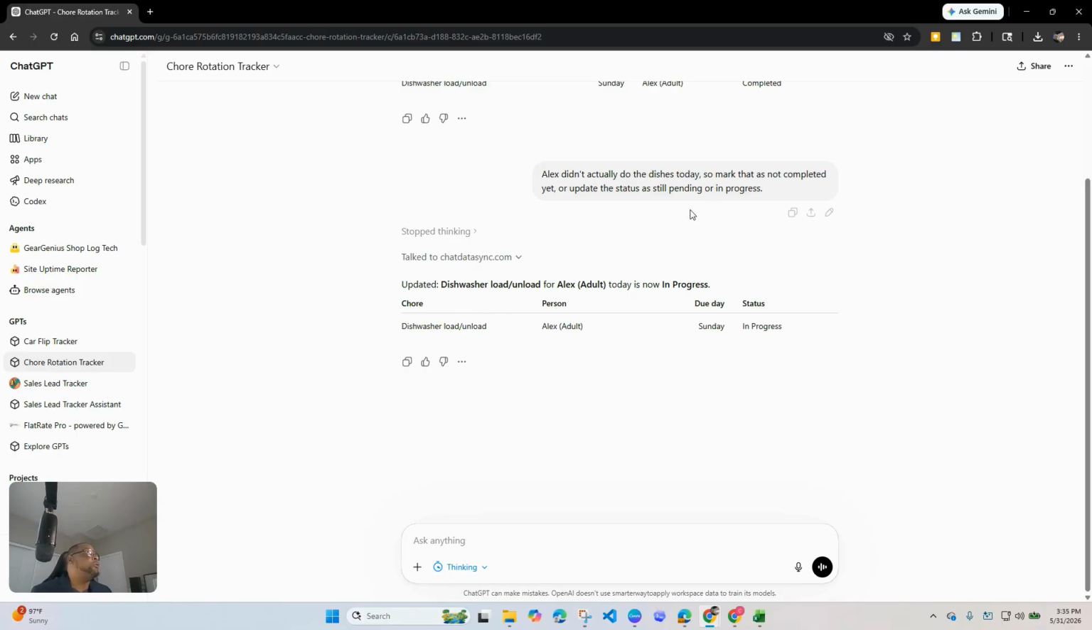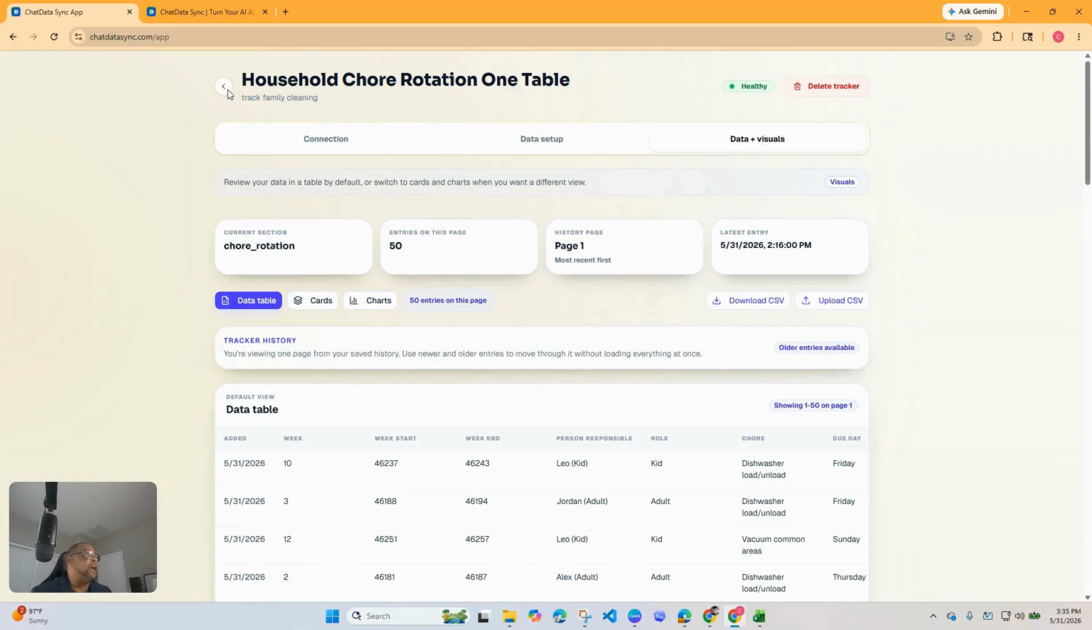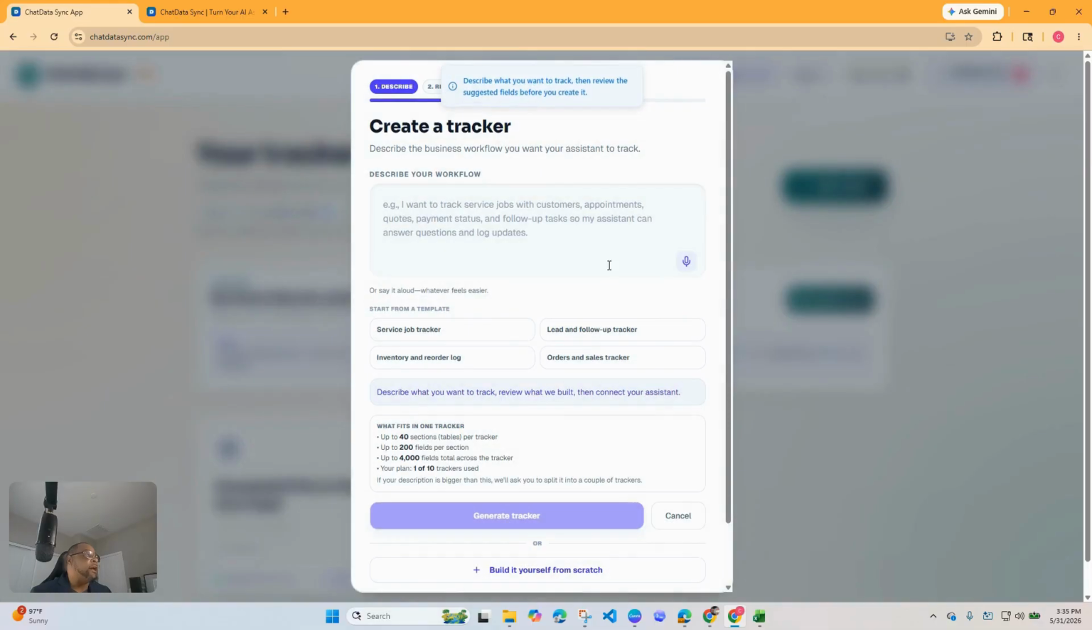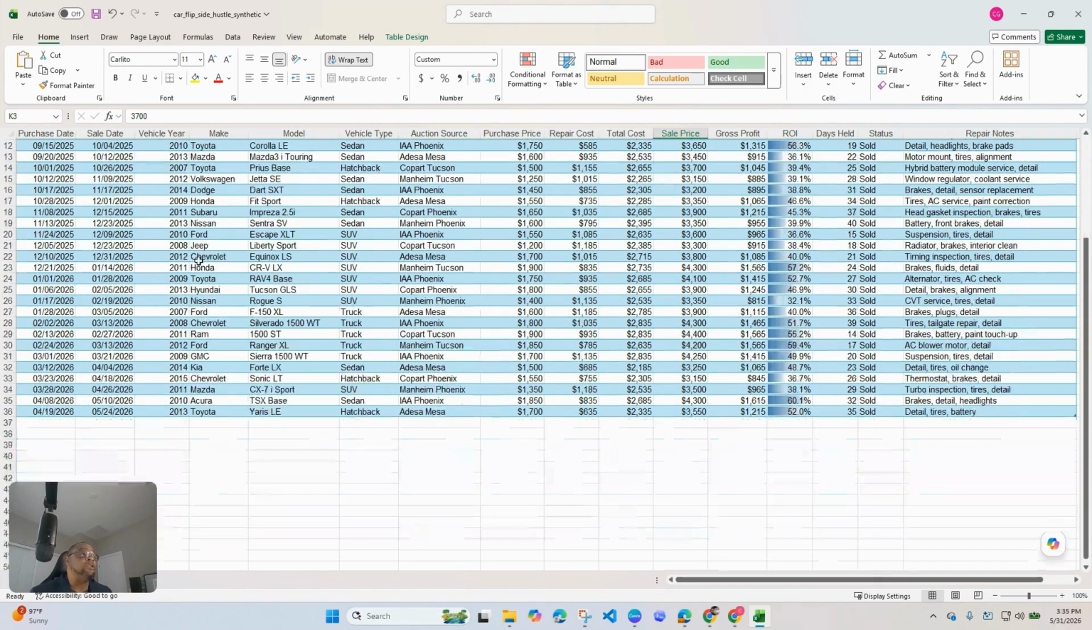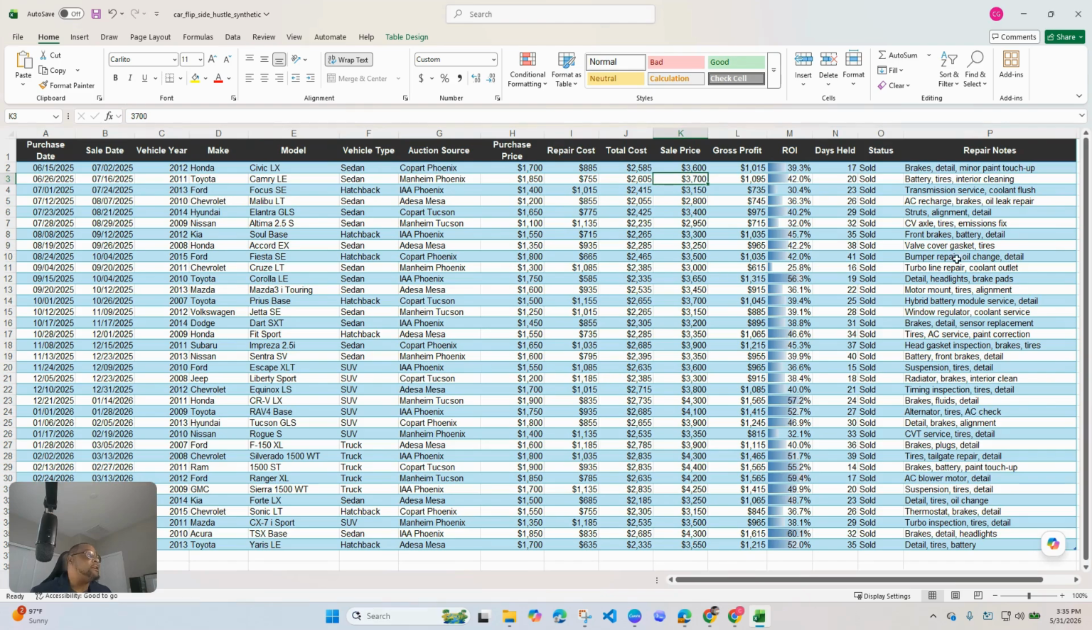But let's use a more powerful example for the small business person, the DIYer. Let's go back and build a new tracker. Let's say I buy and sell cars as a side hustle. I buy cars, I repair them, I put some money into repair costs, and I try to resell them for a profit. And I use this spreadsheet to track this activity.